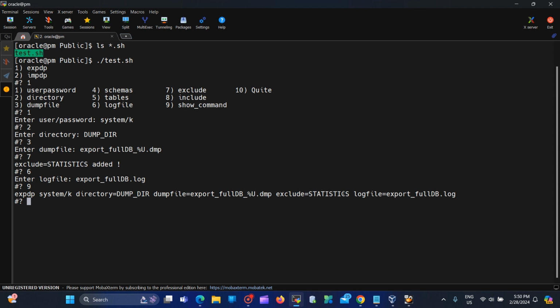Then we can exclude. We want to exclude the statistics, because it will make the dump file bulky if we add the statistics also. And then log file: export_full_db.log. So this is how we can get the ready-made export db command. Okay, so this way guys we can use it.